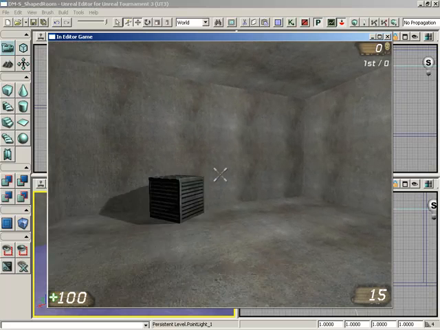So that's a quick look at adding a rigid body into your level, which wraps up this How Do I video.